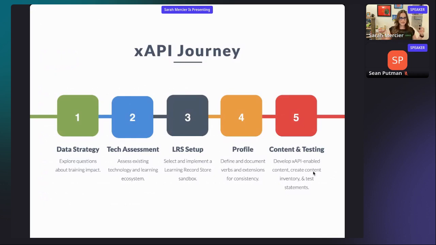So here's the xAPI journey. These are the basic steps that we have gone through to date to set up GN for xAPI. The first step was to establish their data strategy. So what are the questions that you want to answer that you don't have answers to? What do you want to know about your training and the impact that it has for your organization?